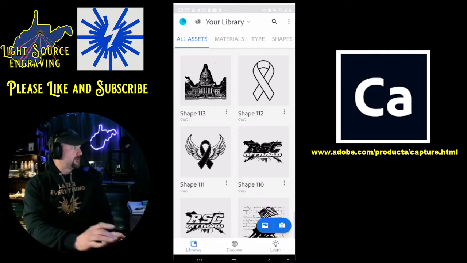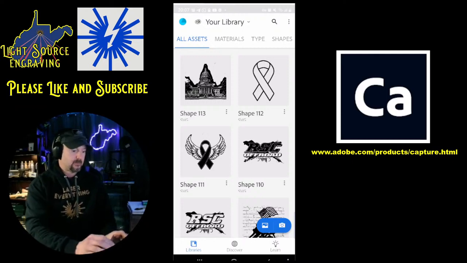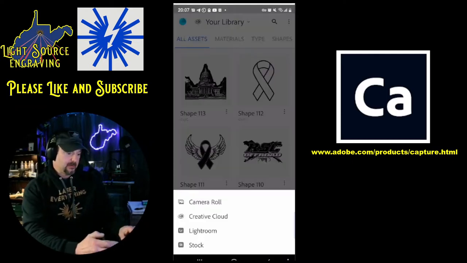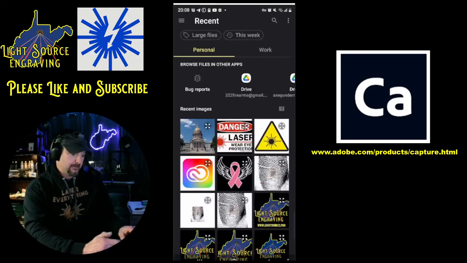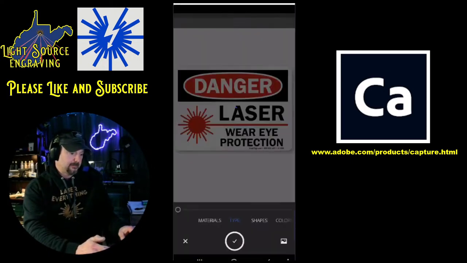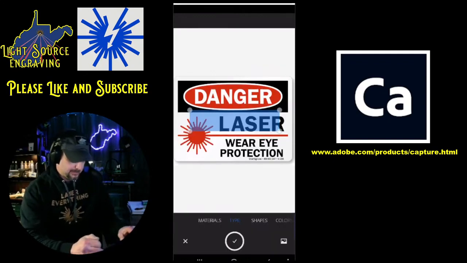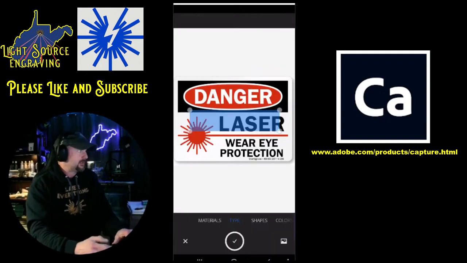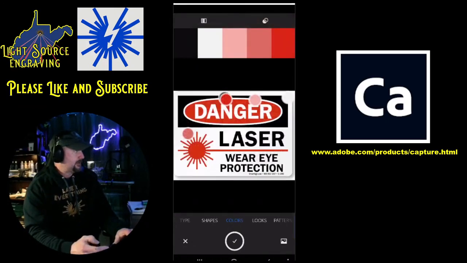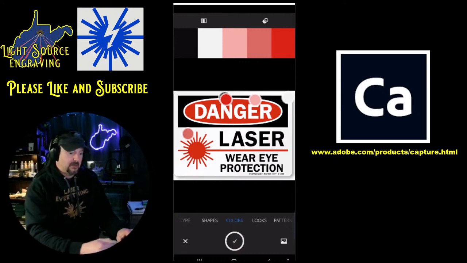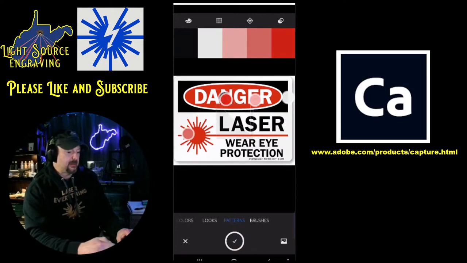Let me just show you real quick. So you can capture all kinds of things. We're just going to go with this real quick. But we can capture, of course, type. You can capture shapes. You can get the colors and import them into Adobe Illustrator or any other app in the Creative Cloud. You can make patterns out of the artwork, which is pretty cool.